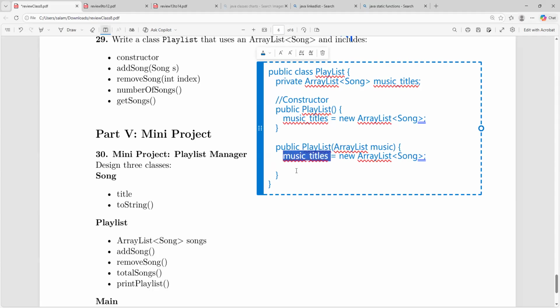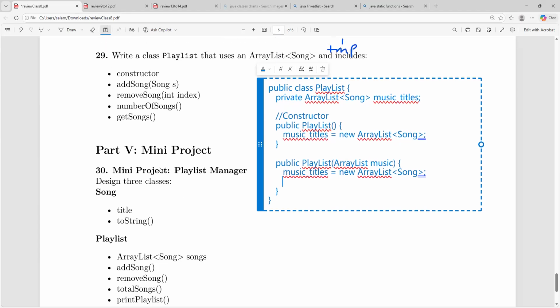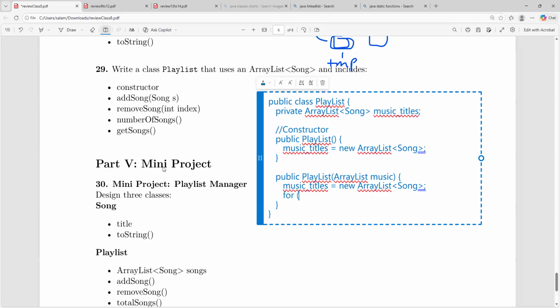Wait, what do you mean? For example, I want to put every song in music into music titles. So then you would do, what is it called, for song S in music. I'm not sure if you learned for each loops, so I don't want to confuse you.